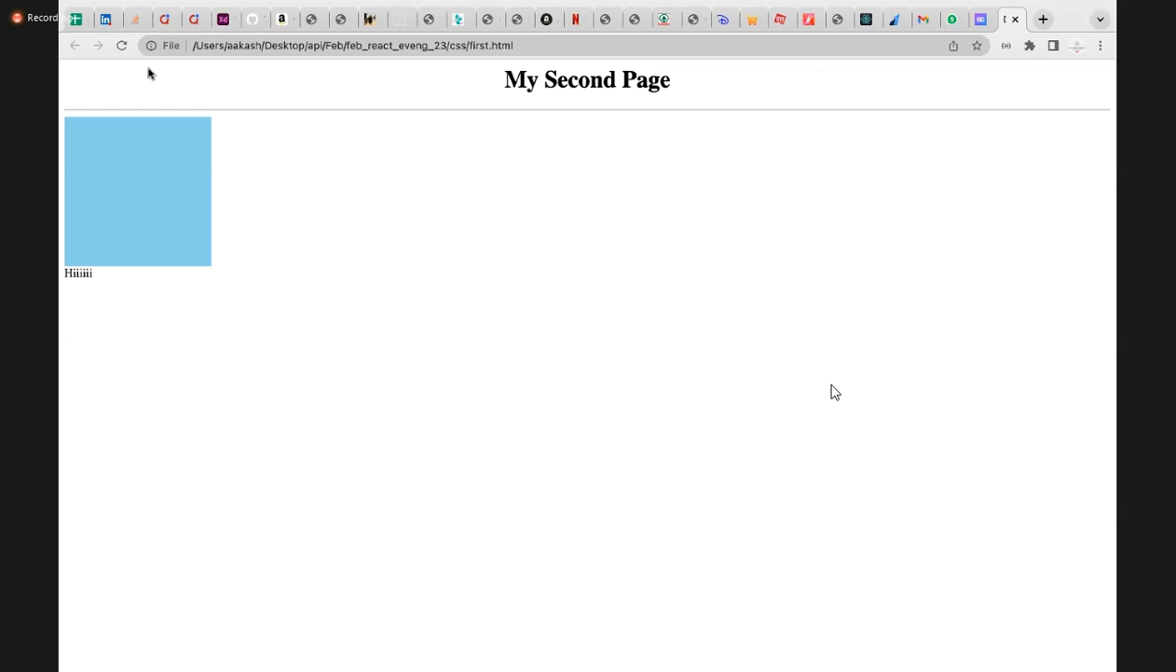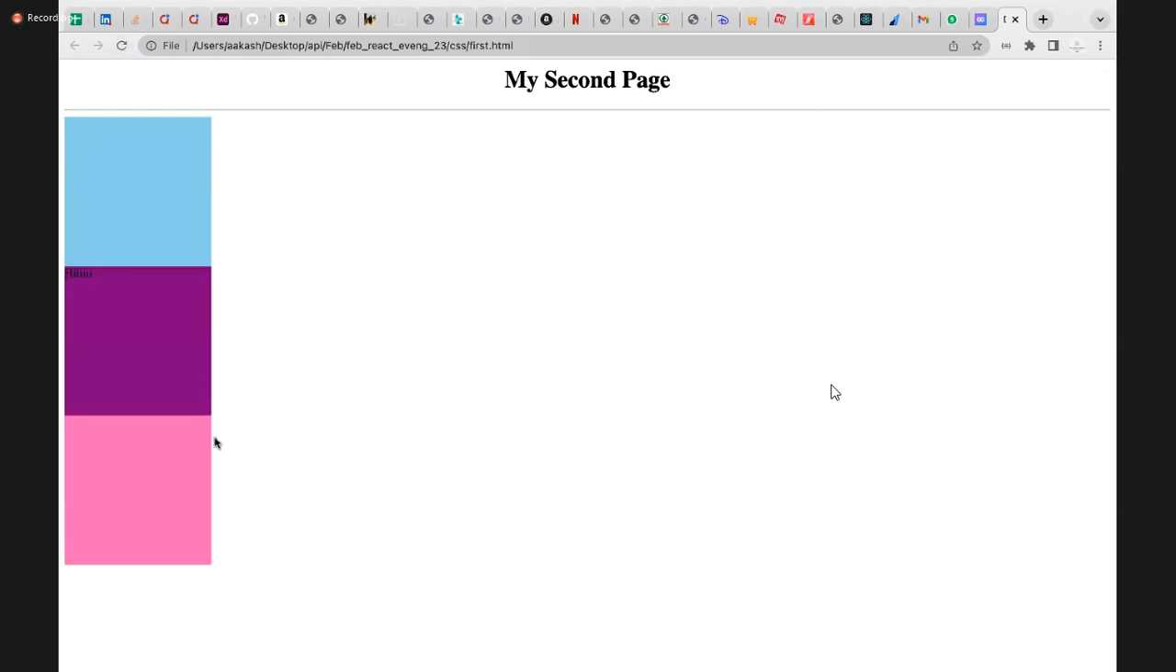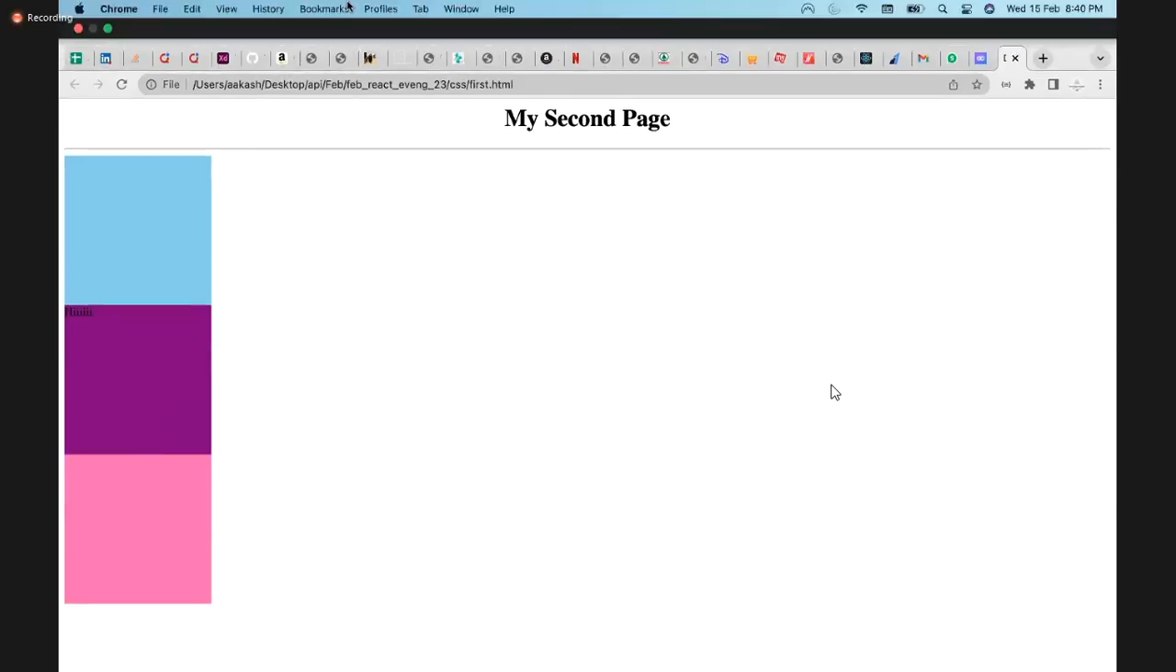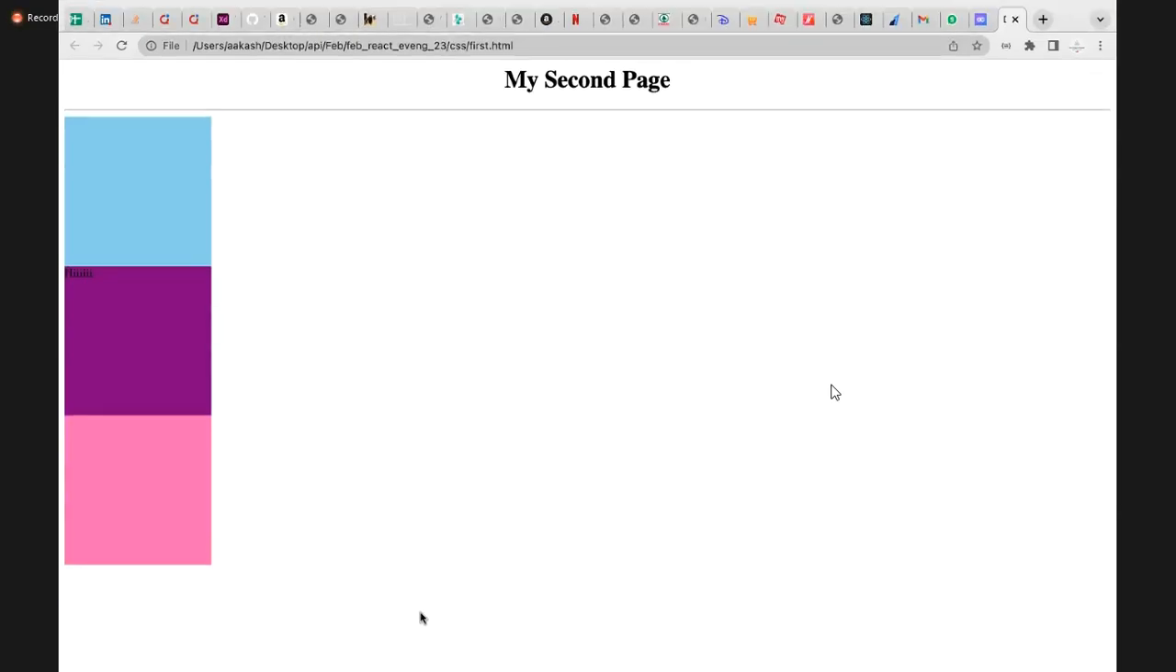Now when I refresh, see, guys, you get all 3 divs. Now my requirement is for these divs to occupy the whole width of the screen. Right now I gave 200 pixels, but I want it to cover the whole width of the screen. How? So suppose, guys, the point is like that.